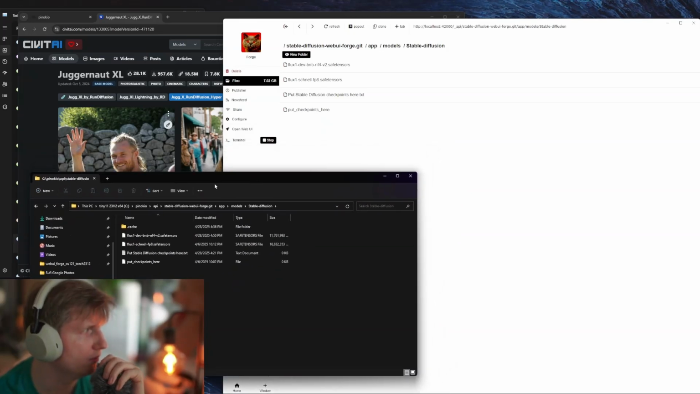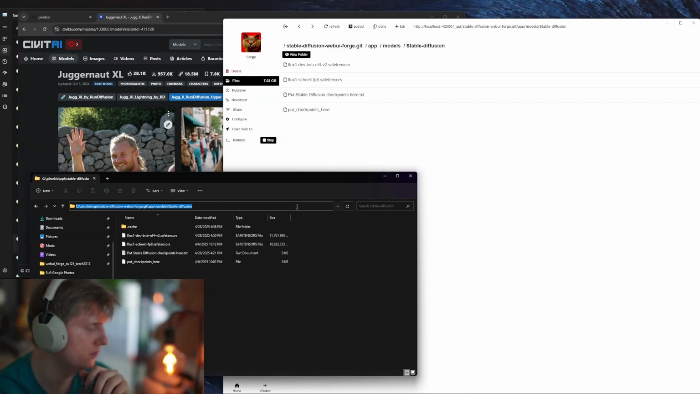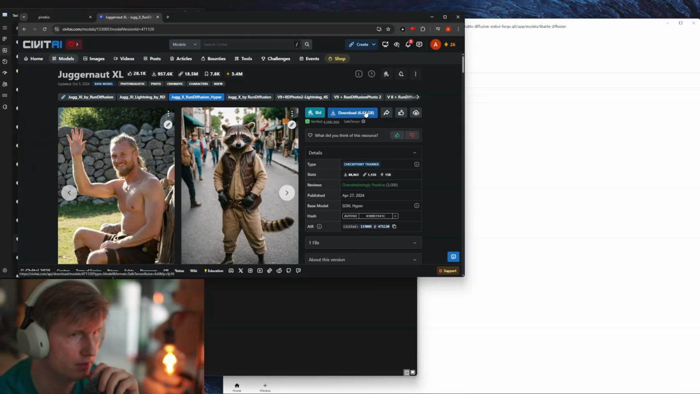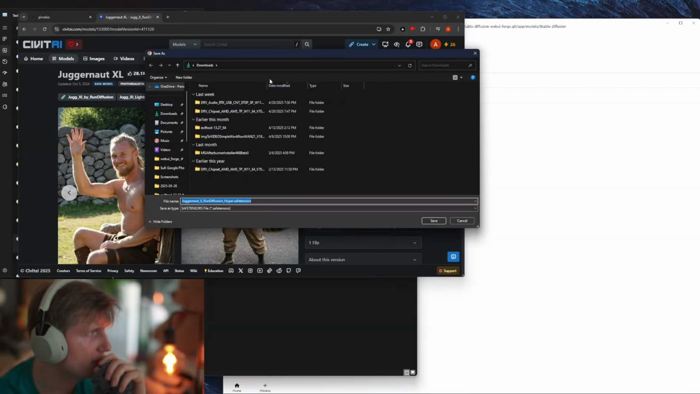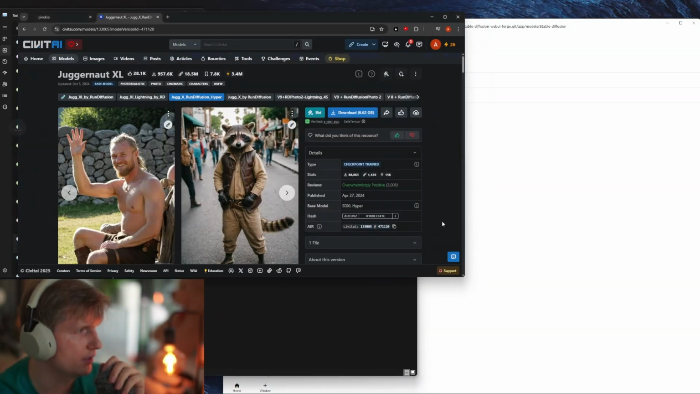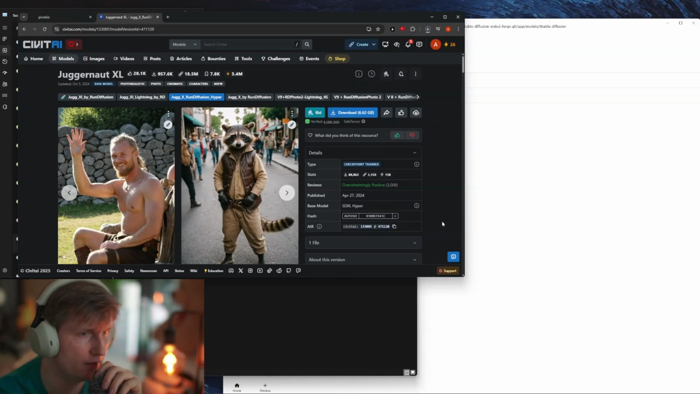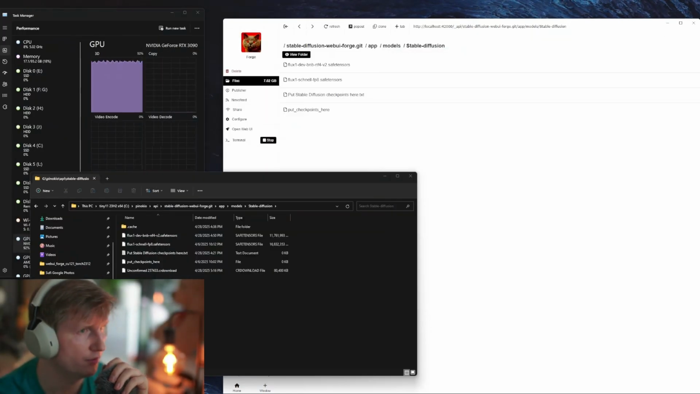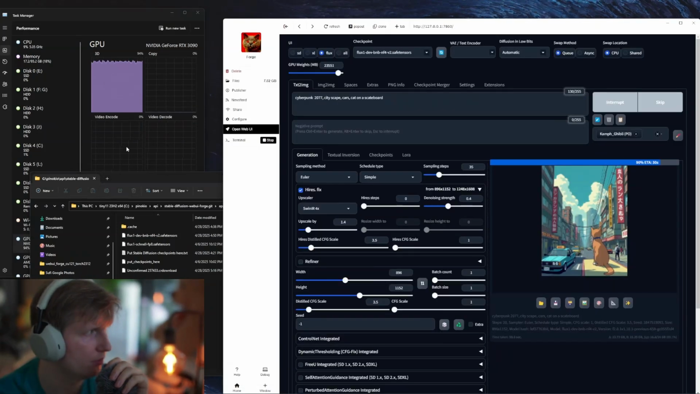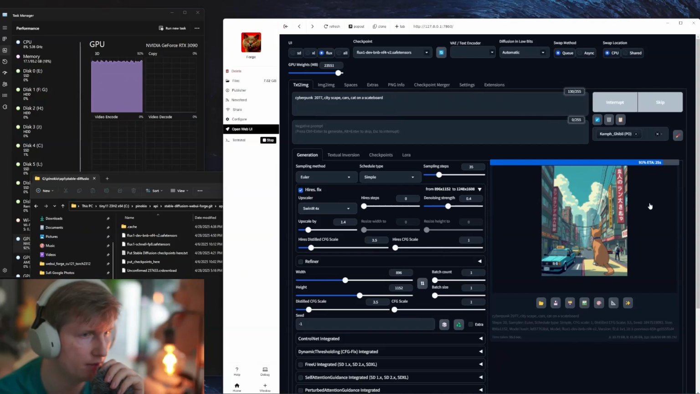And all you have to do is copy this. Click Control C, copy. When you click download here, you just paste it in the bar and click save. So now we're saving the Juggernaut XL model. We're just going to move that for a bit. All right, so we're downloading the Juggernaut. If we go back to Web UI, we'll see what's happening.